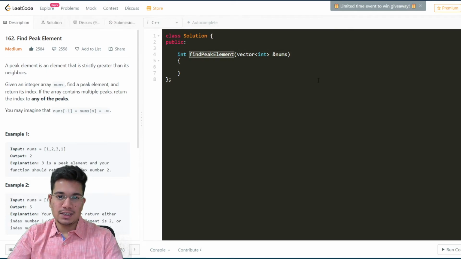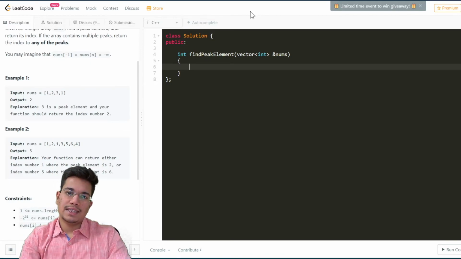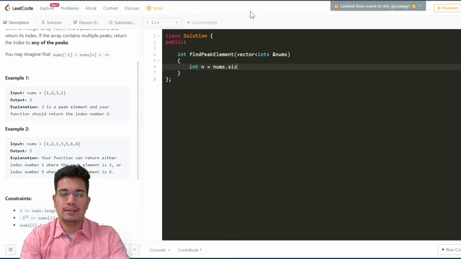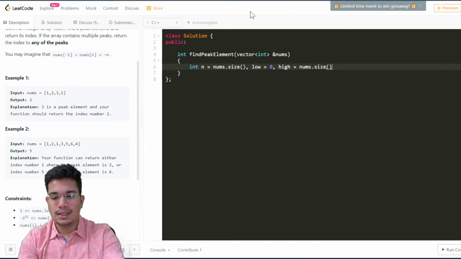So we have this function which accepts an array nums, and we want to return an integer as the index of the element which is the peak element. So in cases where we have two possible peak elements, we can return either of these indices as the correct result. So as we discussed, we are going to go ahead with binary search, and the first thing we need for binary search is the number of elements. So we have it as nums.size, and then I will need my low and high pointers. So my low pointer points to 0 and high pointer points to the last index, that is nums.size minus 1.